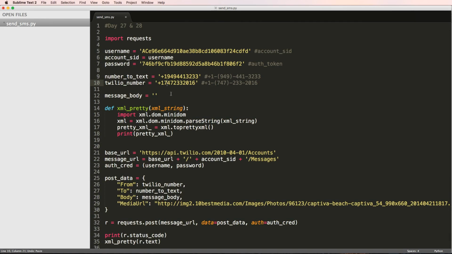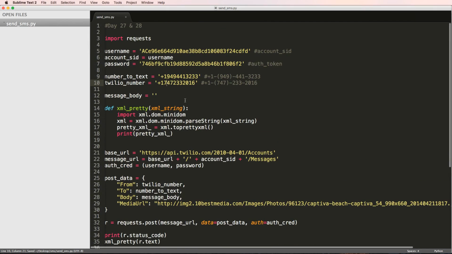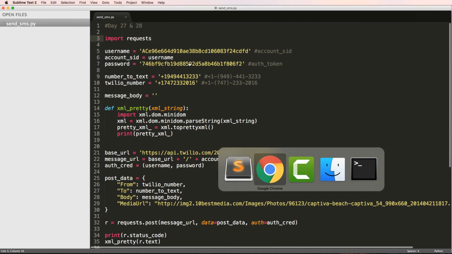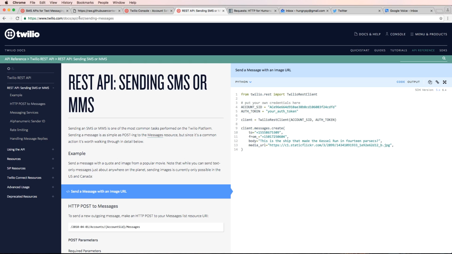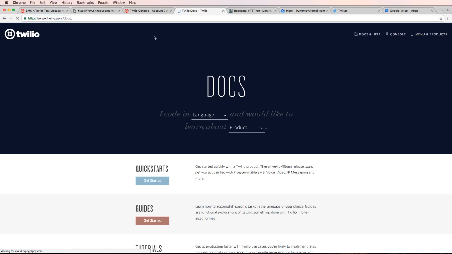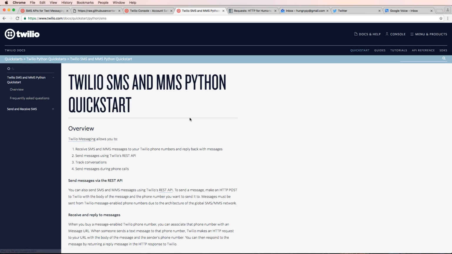Now I want to change all of this to use Twilio's REST client instead of requests. So what we want to do is go into the documentation, just twilio.com/docs. This brings us to the general docs, where we can go to the different quick start guides, or we could just say what we're trying to do, which is SMS in Python, and it's going to take us to something like this.